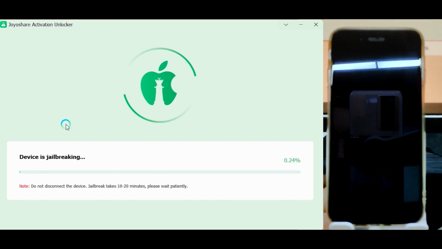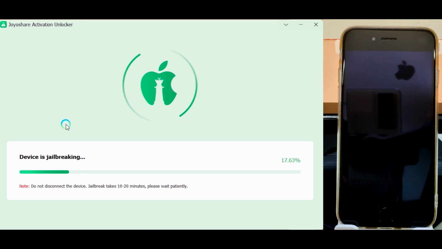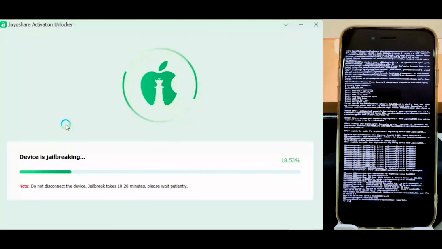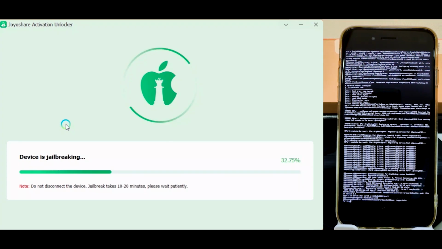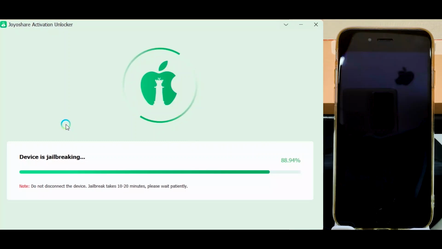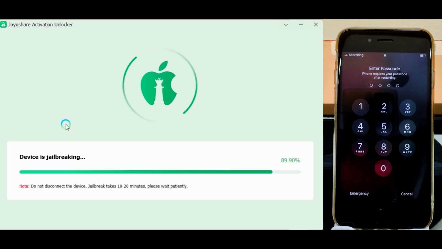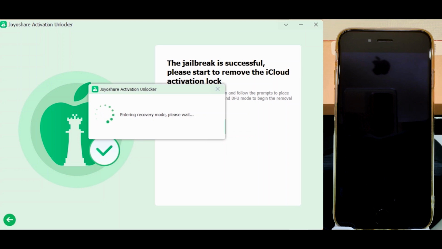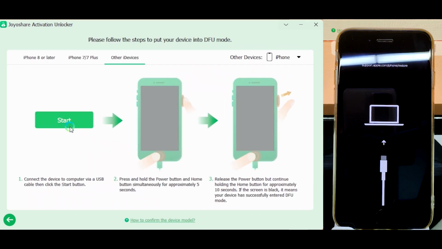Then, the program will get down to jailbreaking the device. After a successful jailbreak, click on the Start to Remove button. Your device will automatically get into recovery mode. Put your device into DFU mode.